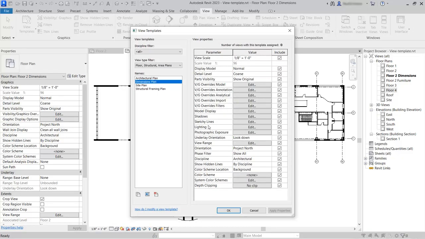So we can see we have several view templates in the model, and the Dimensions Plan one is selected. And looking at the list of parameters, we can see that we have the view scale, detail level, visibility graphic overrides for all of the different categories, as well as other parameters such as the color schemes. And looking at the include column here, we can see that they're all selected, which means that when we apply this view template, all of these options will be applied to that view.